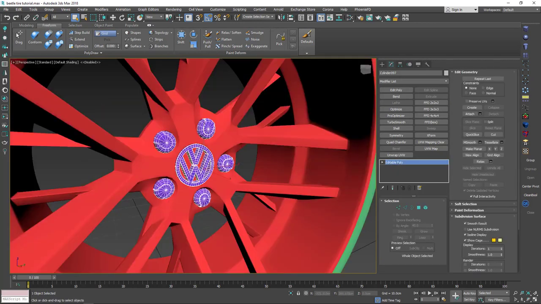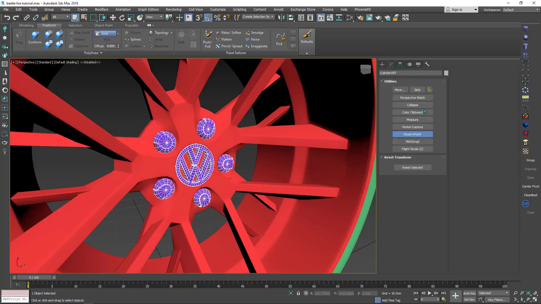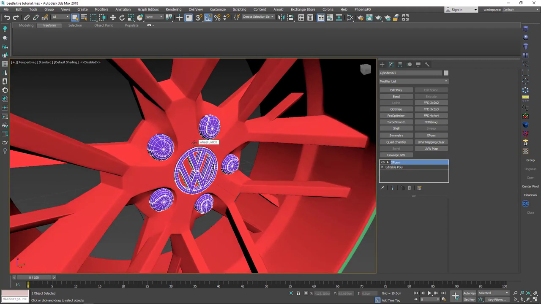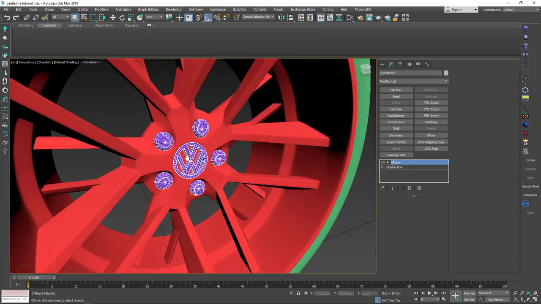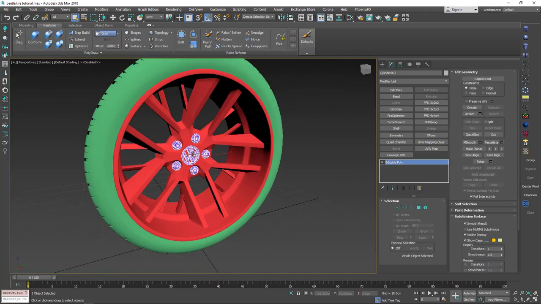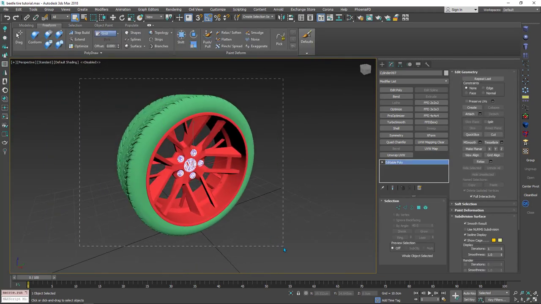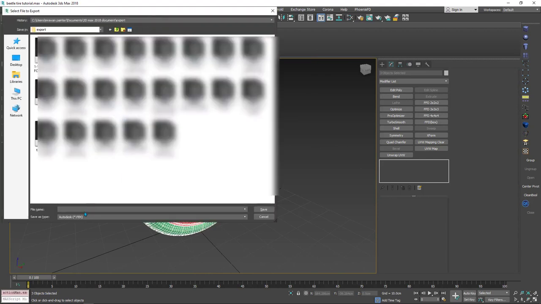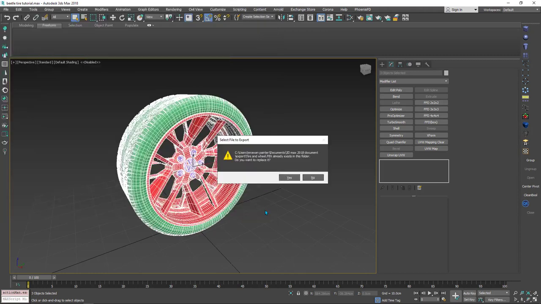To make sure if the logo is correct or not, just give it a preset. It's correct, it isn't flipped. So there is no problem with the logo. Convert it to Editable Poly again. And now re-export it again for Substance Painter. File, Export Selected. I'll name it the same name and replace it.